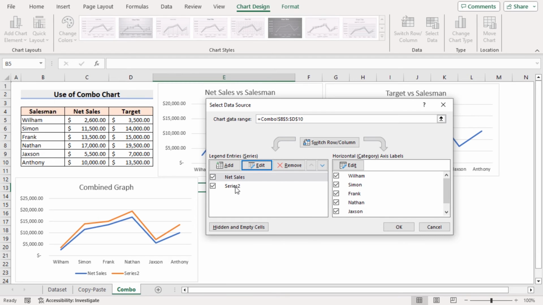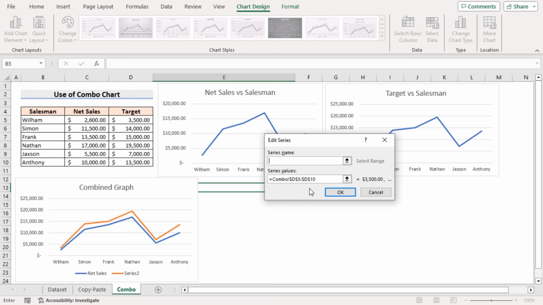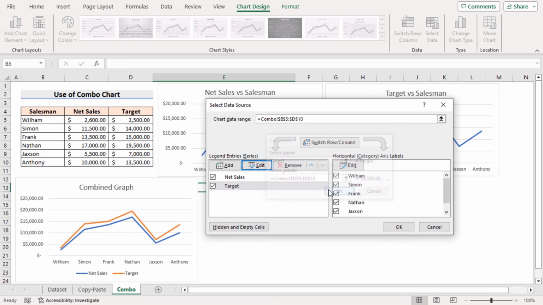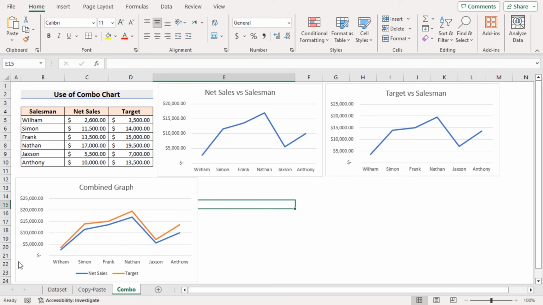Similarly, change the name of Series 2 to Target because the series values are D5 to D10, which is the Target series. Click OK to close the Select Data Source dialog box. Look, the series names have changed. And that's the final result.